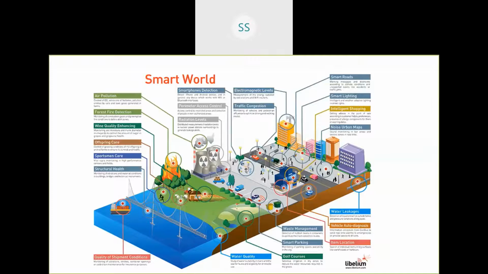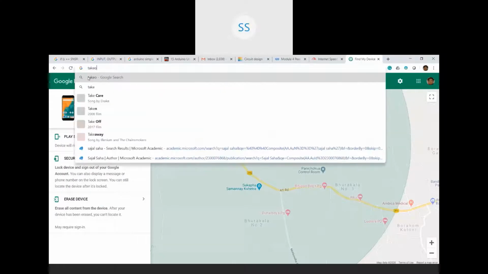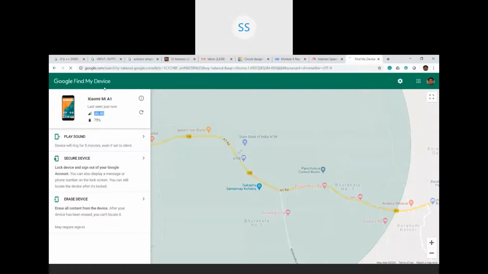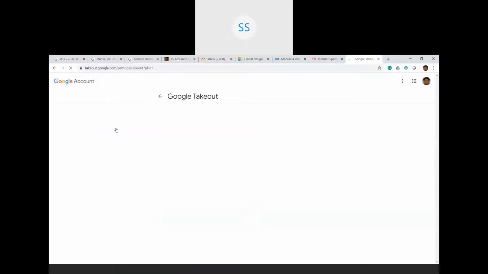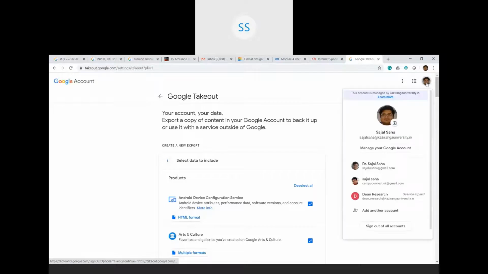Now, in Google Chrome, just write one option: takeout.google.com. Here it will show you what data Google has taken from you. For that you have to log in with your particular account. Right now this is my official account.